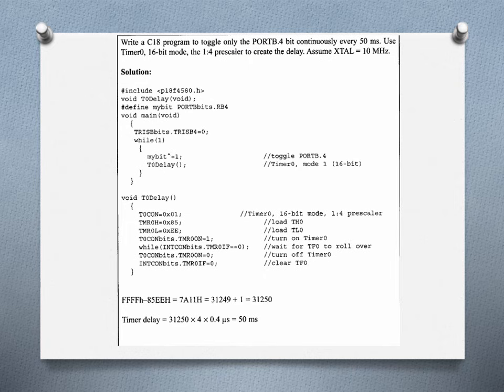continuously every 50 milliseconds. Use Timer 0, 16-bit mode, 1:4 prescaler, and assume the crystal is equal to 10 megahertz. Looking into the program, we know that the crystal frequency is 10 megahertz. So Fosc by 4 is 2.5 megahertz, and again you will get around 0.4 microseconds. That is the timer's time without any prescaler, and further it can be divided by 4.